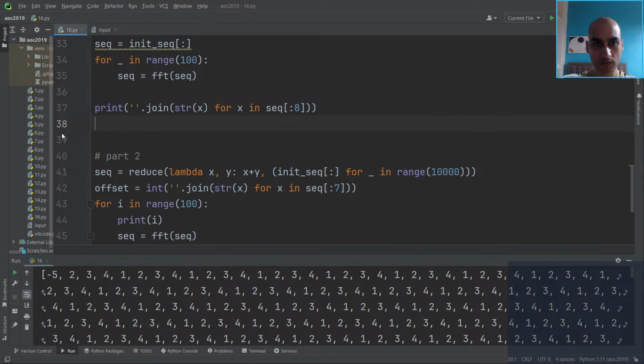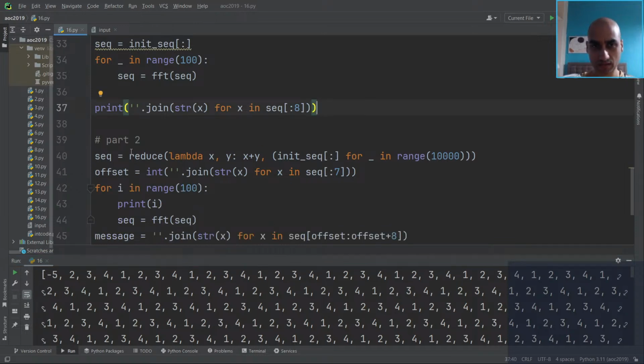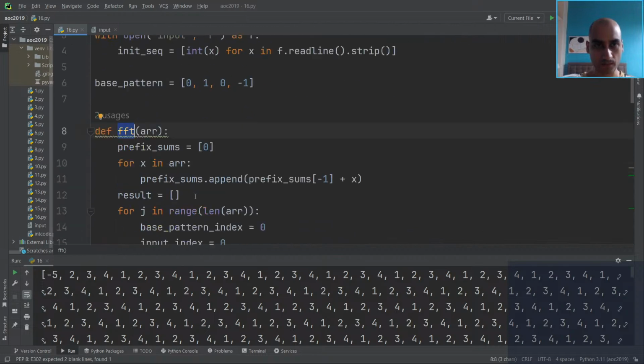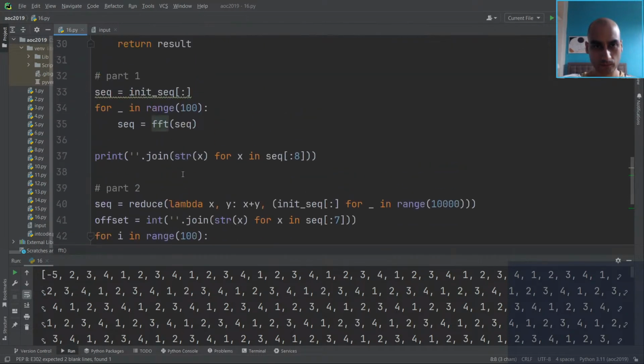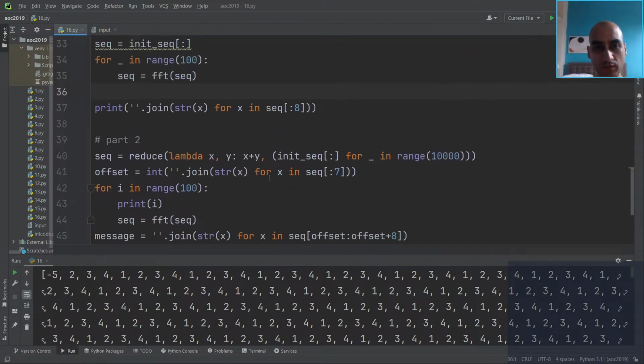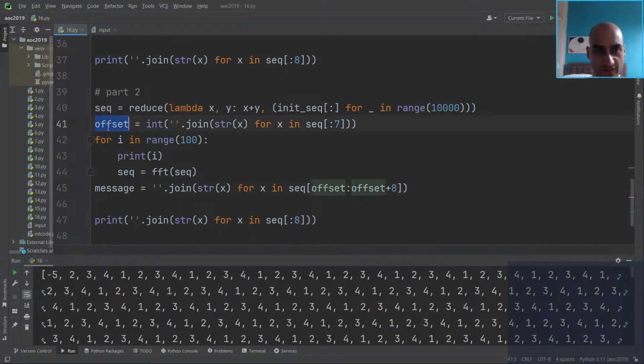Alright, well. So that is the correct sequence. And part 1 sort of shows that this method works, FFT. So the problem is probably in this offset message thing. Let's have a look. Offset. Sequence up to 7. So the first 7 characters of the original sequence.